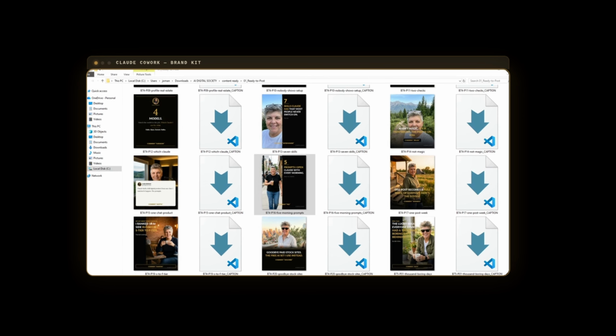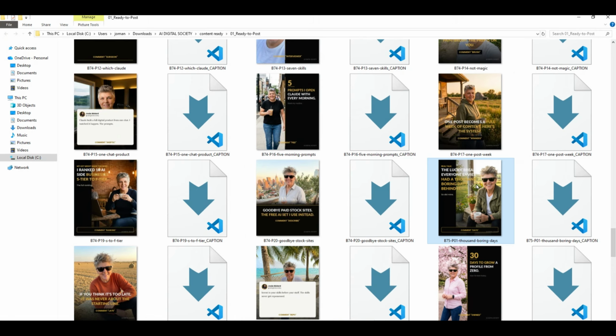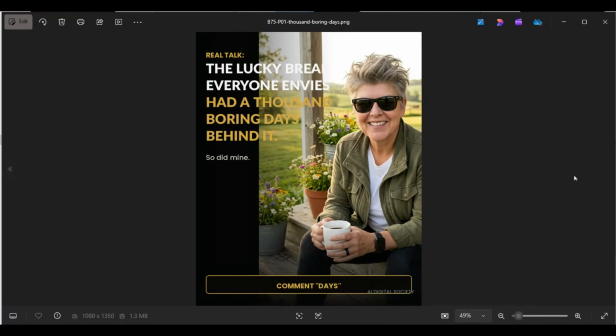4, your rules, what never appears for me. No hype language, no cluttered layouts, nothing that covers my face with text, and this one matters in my niche: no income claims, ever. Claude enforces my rules on every single image. It's not just designing, it's protecting the brand while it designs.